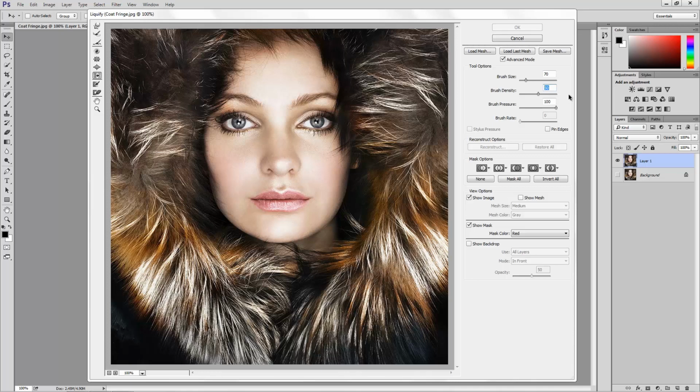Let me show you what I mean. I'll make sure that I have my forward warp tool selected, and I'll make sure that my brush size is at 100, my density is at 0, and my pressure is at 100. Then I'll just click and drag in my canvas. Okay, so this brush is making a thin but strong warp, meaning that it's moving a few pixels a long way. I'm going to go ahead and increase my density up to 100 and try again.